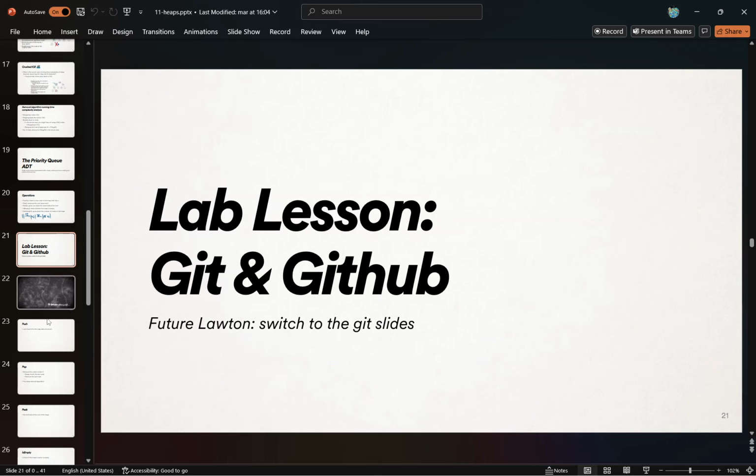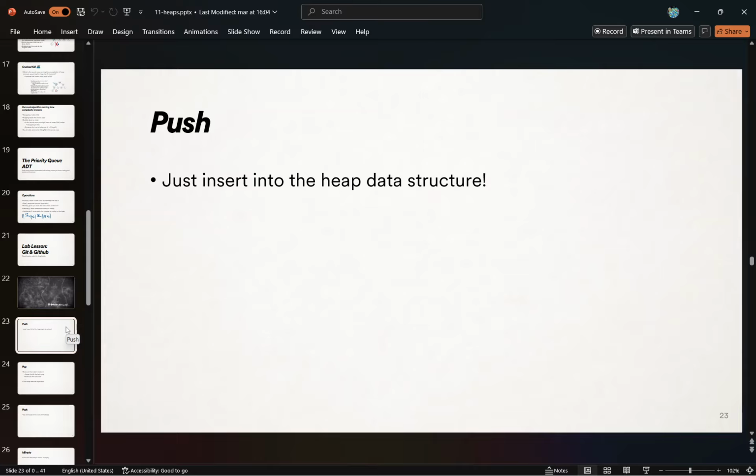We also talked about Git and GitHub, consider that. But let's keep on trucking because it's not too hard.